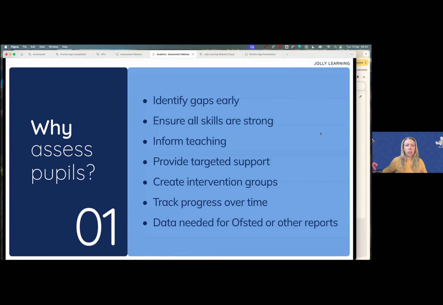We want to ensure that all the different skills that we're teaching are strong. Sometimes what you might find is that students are better at one skill than another skill. And we want to be able to identify that so that we can reinforce the weaker skill and bring it up. We want to also do it so that we can inform our teaching, so that we know my class in general is struggling with this. So therefore, I'm going to spend a little bit more time with that concept.